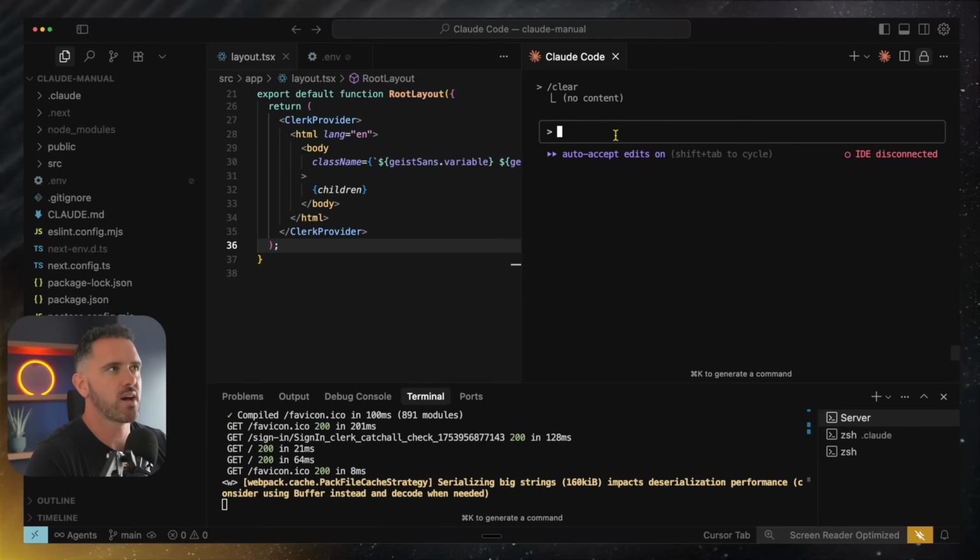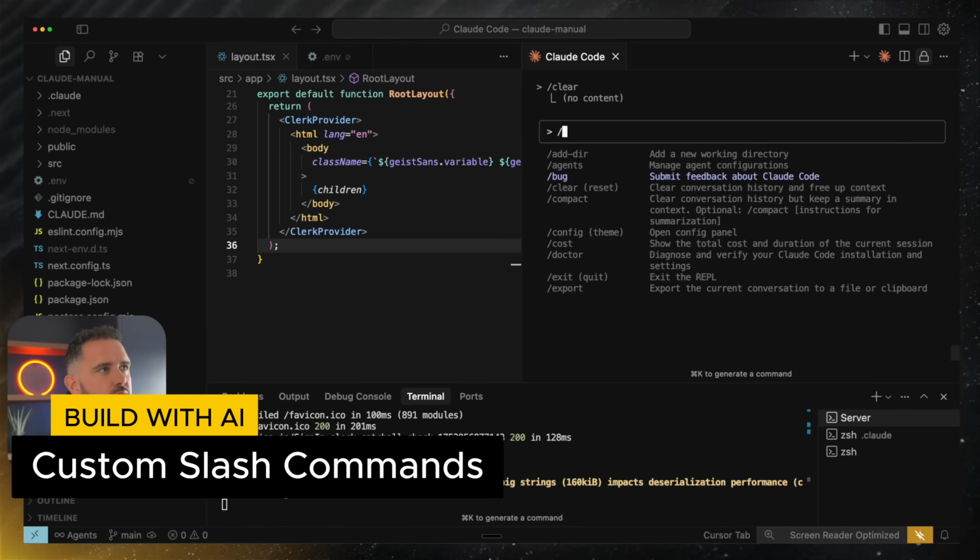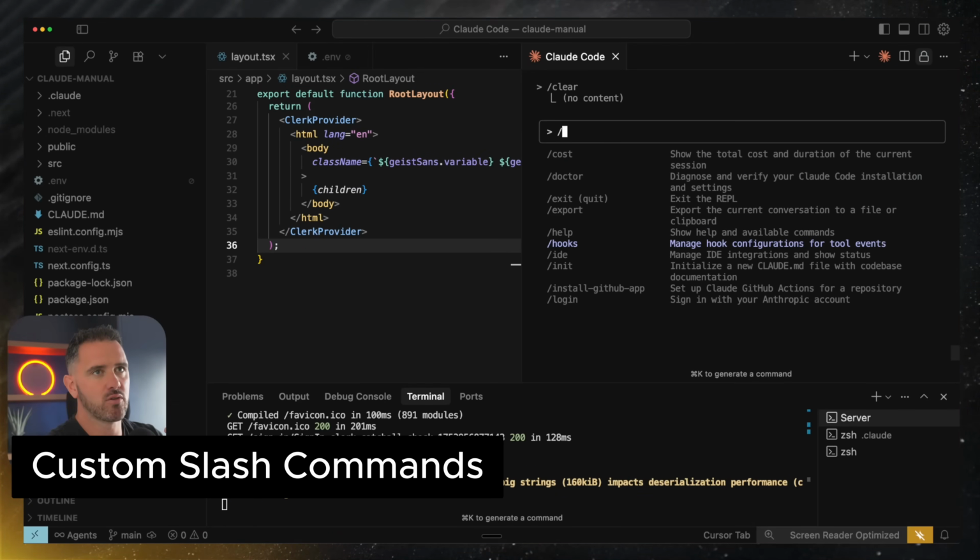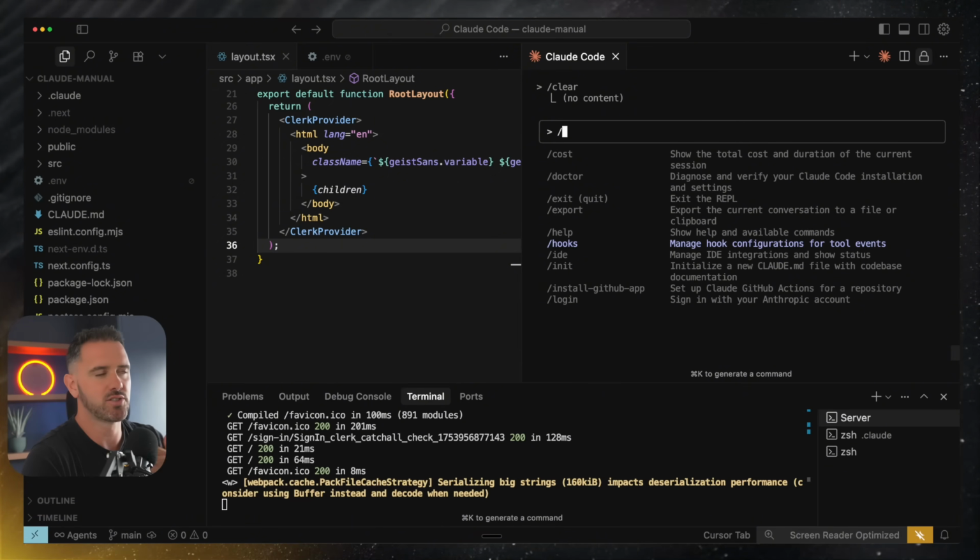So if you remember, we have all these slash commands here that we can use. So we can create our own reusable slash commands. It's just like Cursor rules.